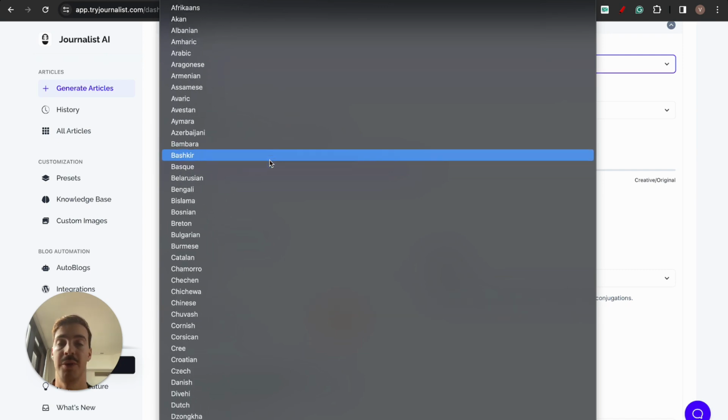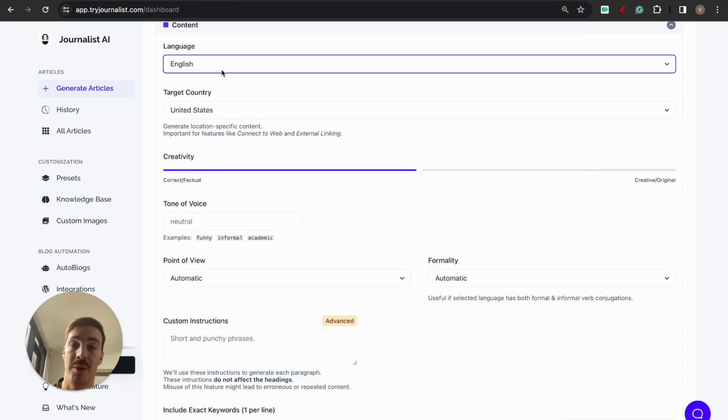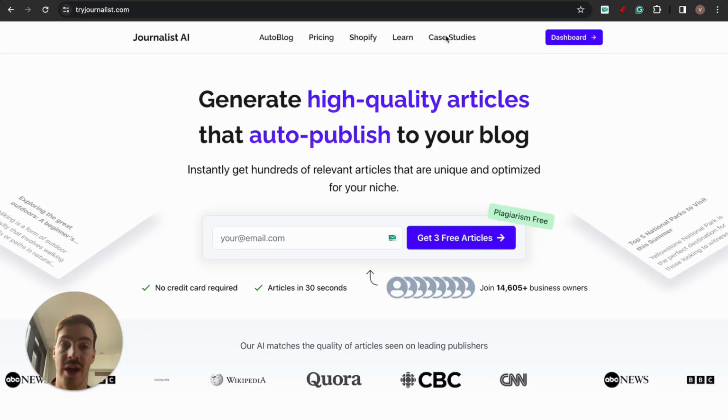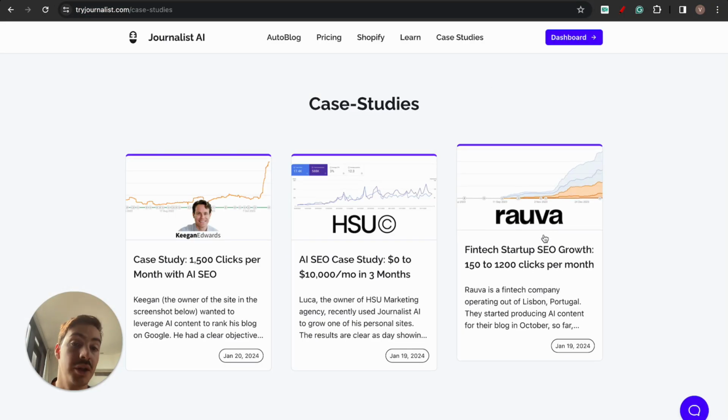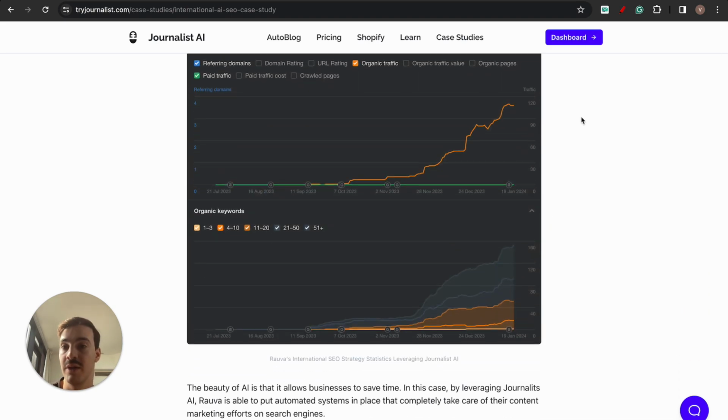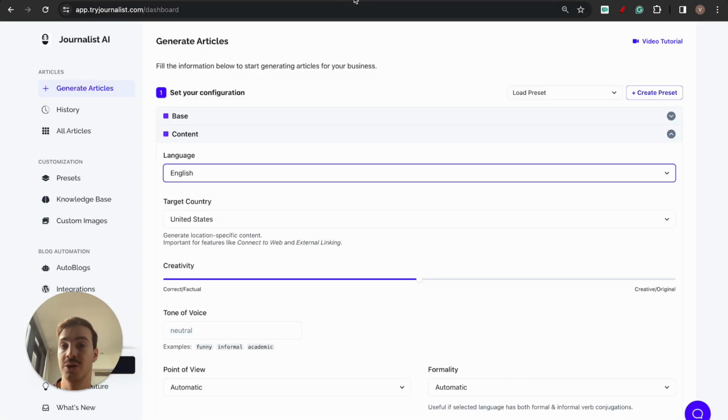So if you want to produce content targeting the European market in Portuguese, Spanish, Italian, Greek, you can do so here. And we have a pretty cool case study of some guys doing it, like these guys that have a fintech company. They actually just bought a bank for 35 million euros. They're called Rova. All the results here, this is all done using Journalist AI, but to produce content in Portuguese, right?